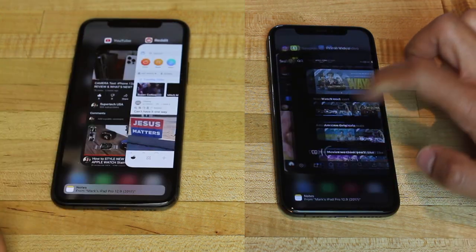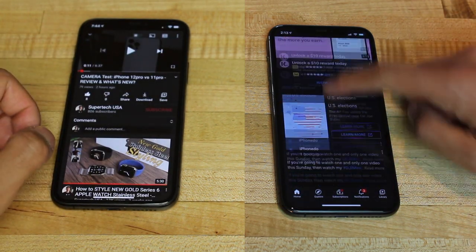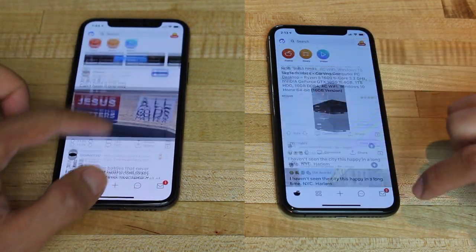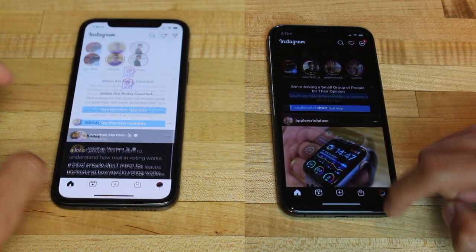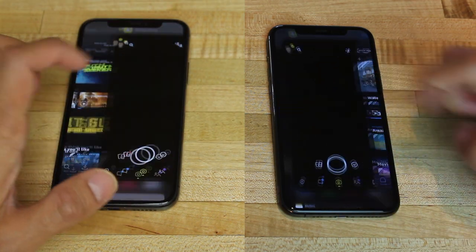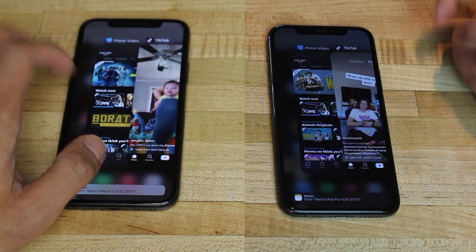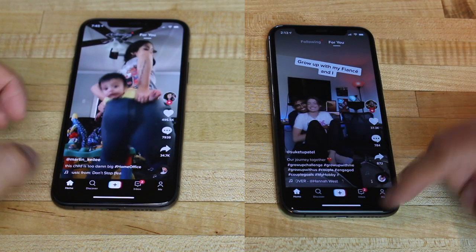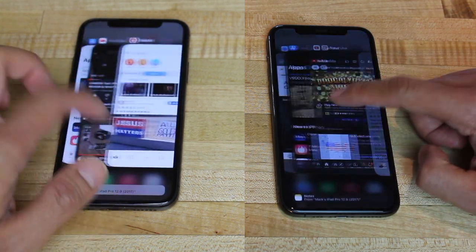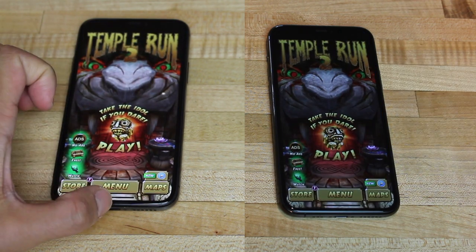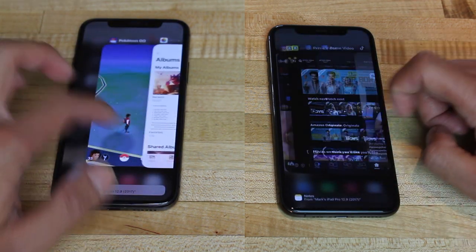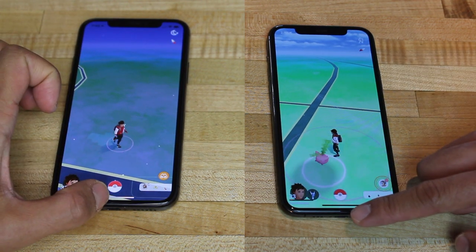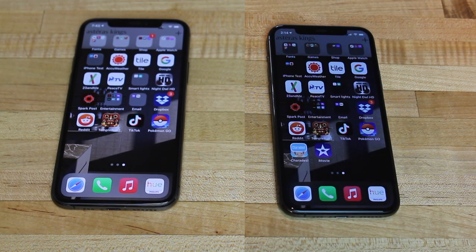App Store. Didn't reload. YouTube. Didn't reload. Reddit. I don't think it reloaded. Instagram. Reload. Snapchat, that had to refocus. Prime Video, no reload. TikTok, did not reload. Temple Run, did not reload. And Pokemon Go, pretty good. No reload in 14.2. They pretty much remembered everything.